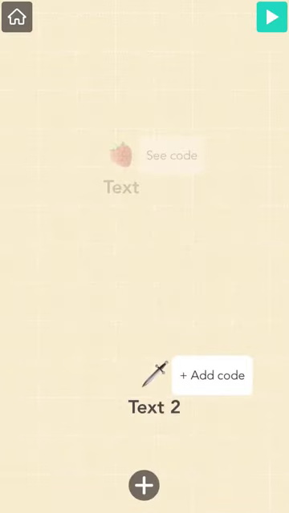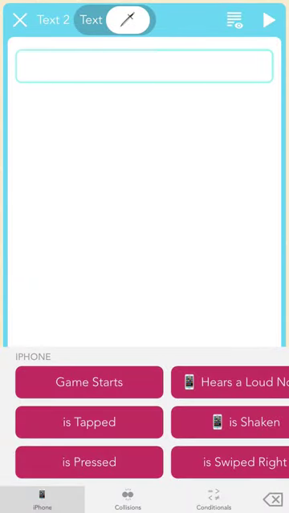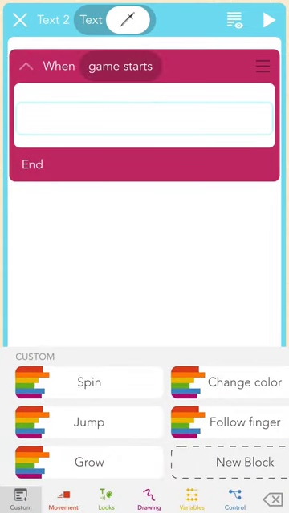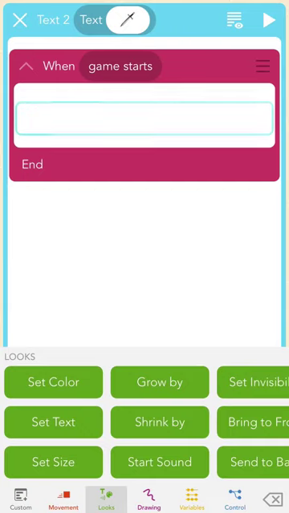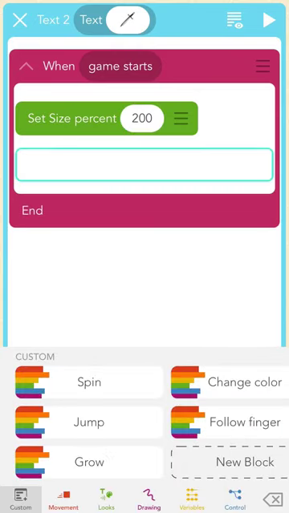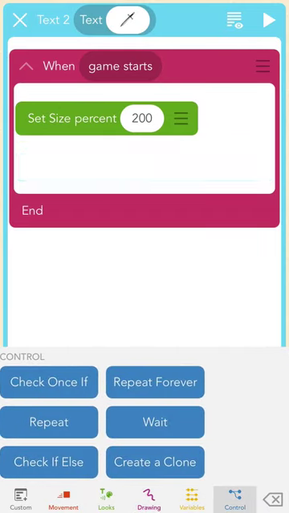Now, tap Add Code next to the sword. Tap a magenta when game starts. Scroll right to the green blocks. And tap a green Set Size block. Type in 200. This will make your sword bigger. Tap Check. Then scroll right to the blue blocks and tap a blue Repeat Forever block.